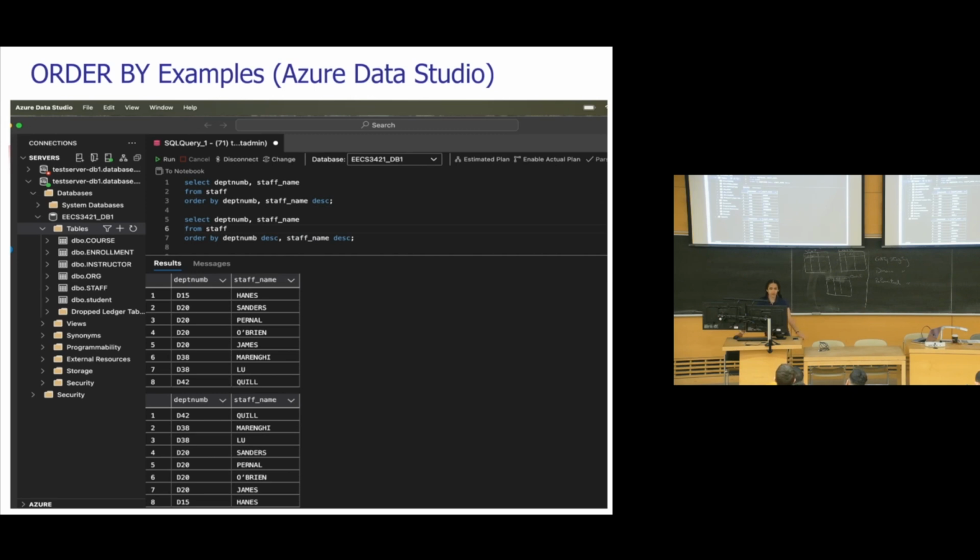In more examples, you can see again the difference. The query remains the same. The only thing that I'm changing is adding ascending, descending with different combinations under the two columns. For example, the first one is selecting department number, staff name from the staff table, order by department number, staff name, descending. So you can see the result. It sorts department number in ascending, staff name in descending.